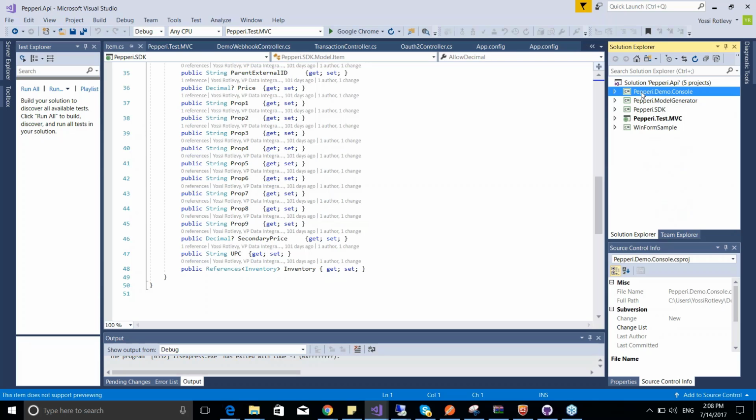Okay, so what I'm going to do first, I'm going to run the demo console. It's the best way to start. This is what I recommend you to do. To start either with the demo console or with the WinForm sample. I think the demo console is better because you can start from scratch.